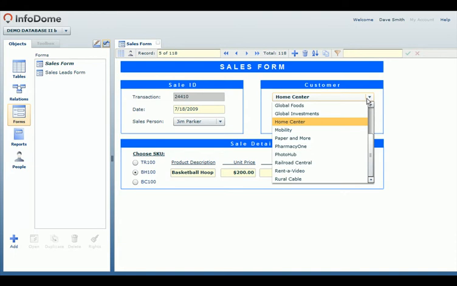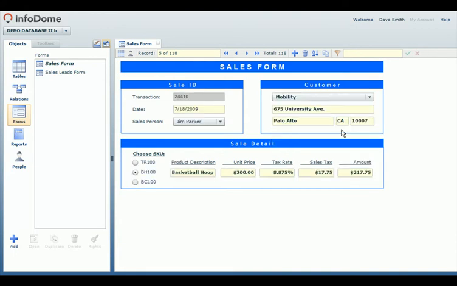Here we select a dealer. InfoDome looks up the address from a related table and fills it in. We select a product. InfoDome calculates the tax and total formulas, and the order is done.